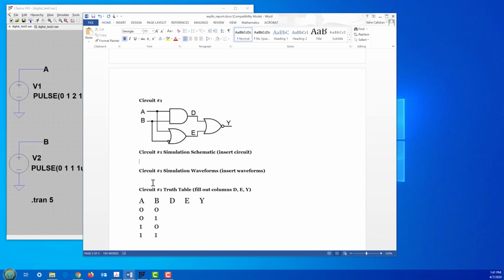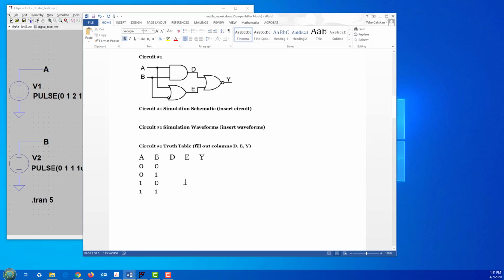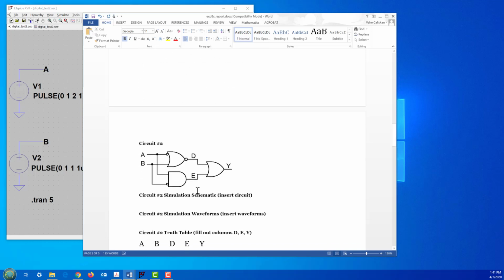And then the waveforms after the simulation, you'll put into the waveform section, insert waveforms, copy and paste the graphic basically. And then you'll fill out the appropriate columns corresponding to the intermediate variables and the output variables, just like we've done by hand in the lectures, okay? And once you fill these out, you're done with circuit 1. You go to circuit 2.